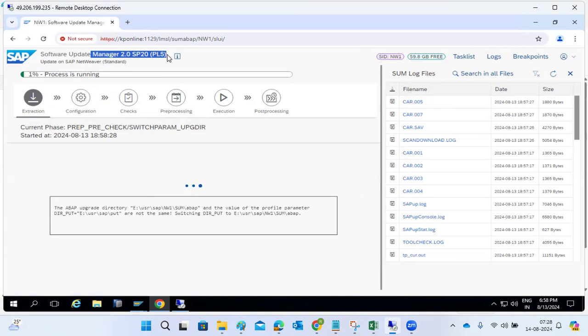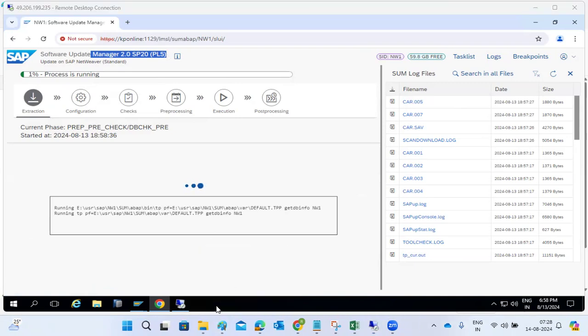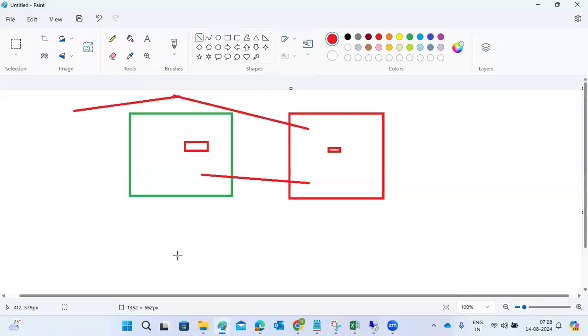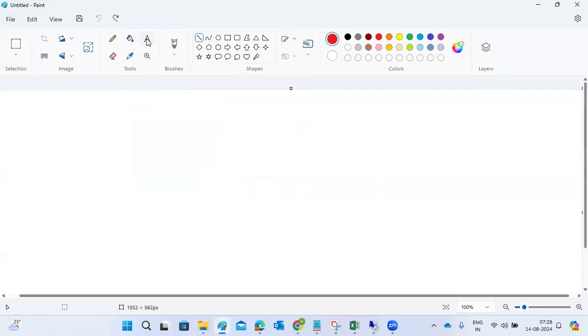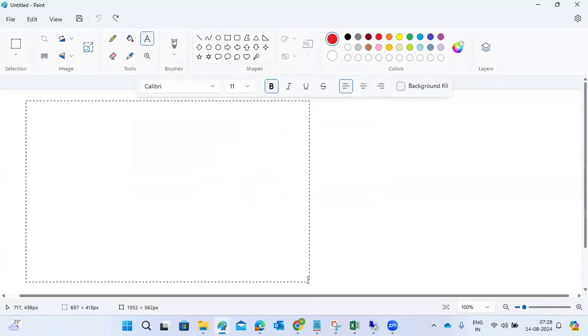So it is proceeding, it is processing. I think the file is fine now. The first phase is here. In the entire SUM phase, we have the 6 roadmap steps available in the SUM. One is the extraction.